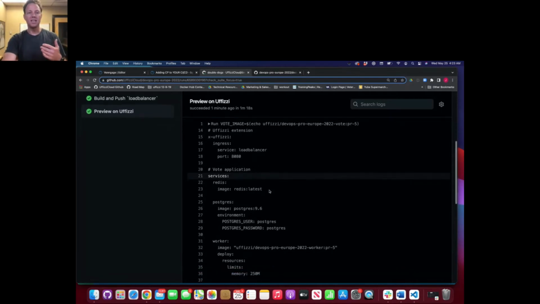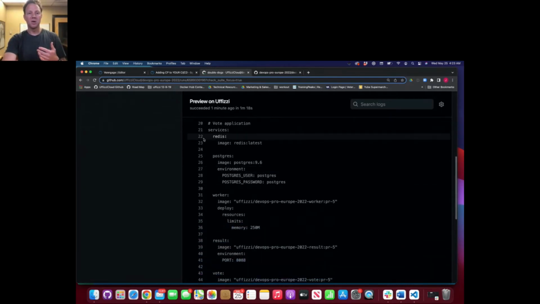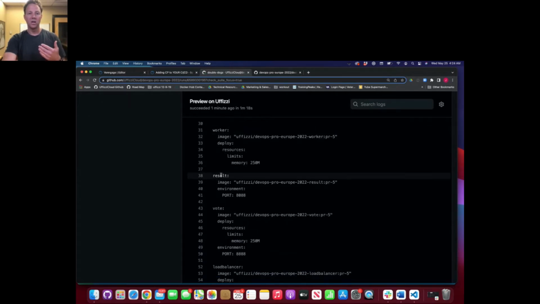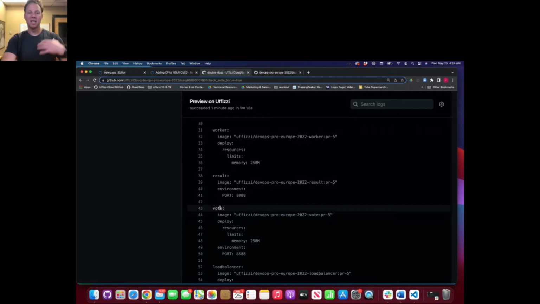And in this compose, so you can see everything. All these are my services. So I've got a couple of official images that are just getting pulled straight from Docker Hub. And then I've got worker, result, and vote. So these are my custom components that my team is working on.